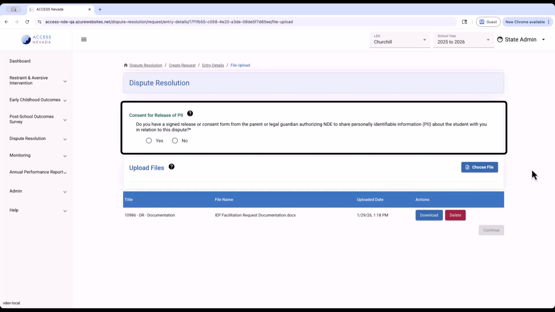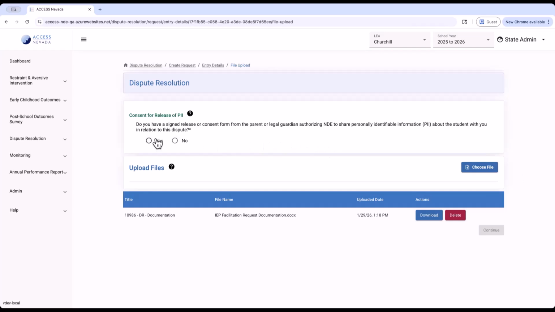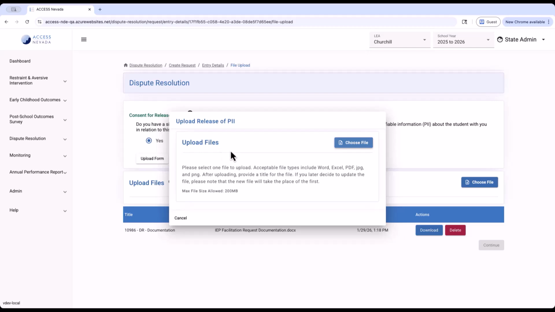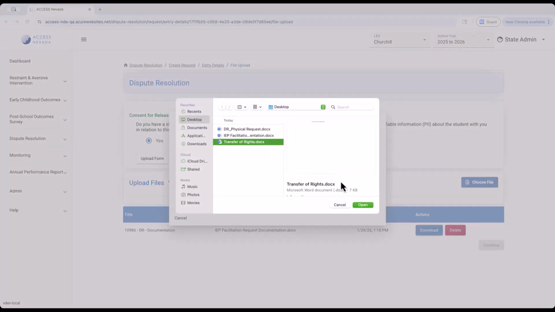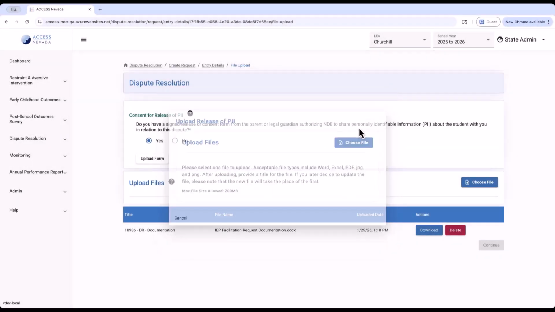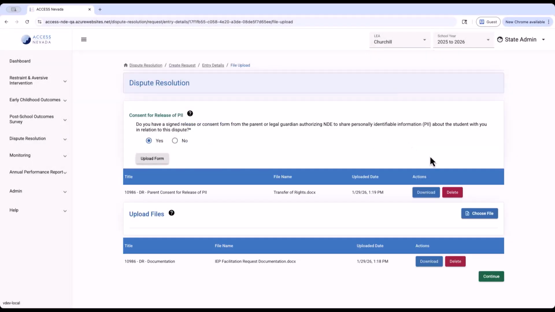If needed, answer any questions regarding personally identifiable information, or PII, and the transfer of rights that may be required. The Yes option is selected, and an Upload Form button appears. You may upload these documents if prompted. The user clicks the button and an Upload Release of PII modal opens. The user selects a file to upload, then clicks the Upload button. The modal closes and the document is added to a separate document table.